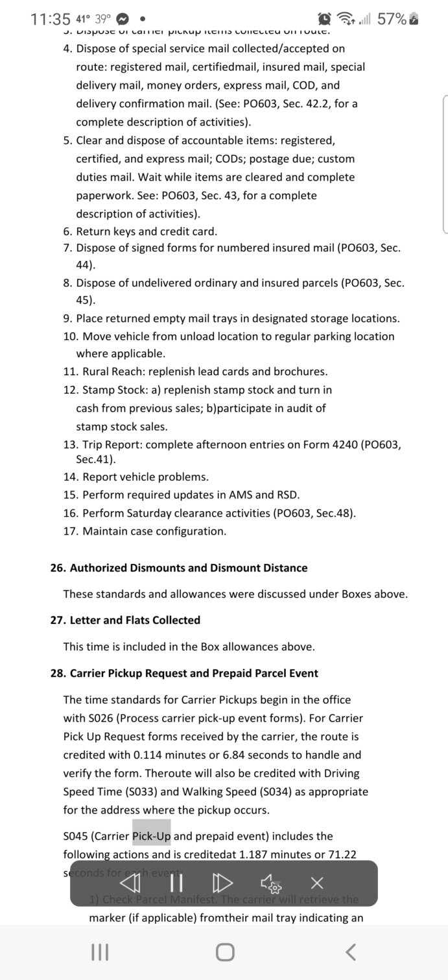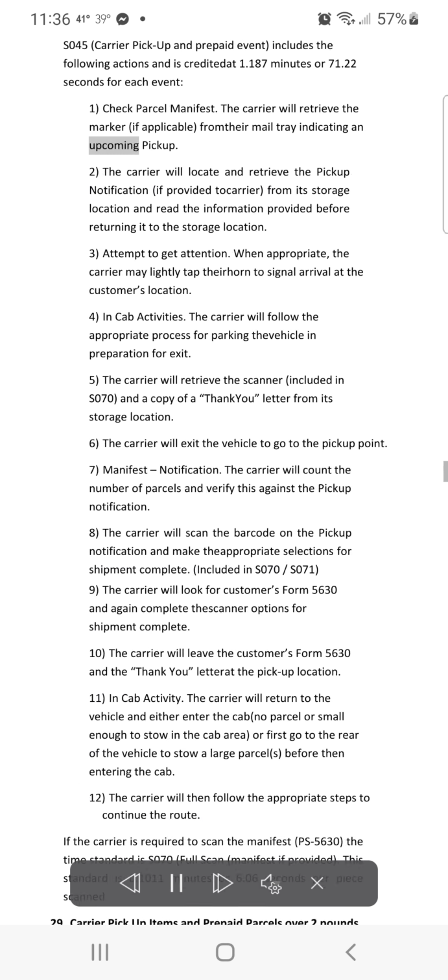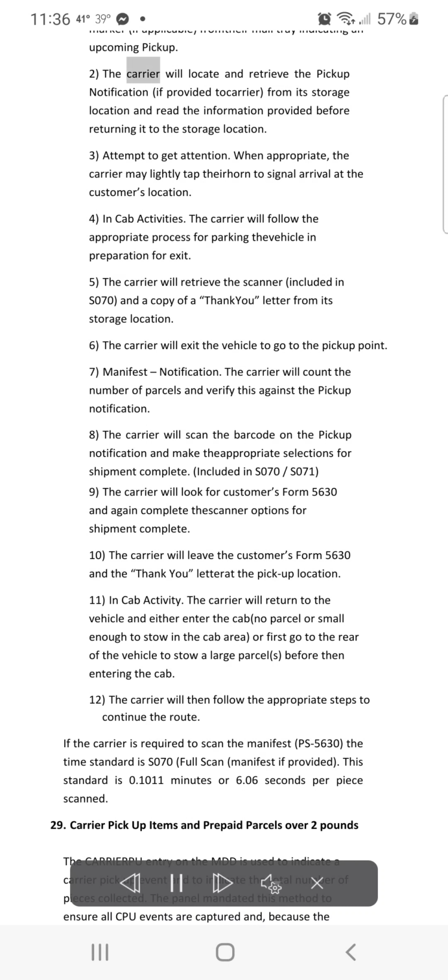S045, carrier pickup and prepaid event, includes the following actions, and is credited at 1.187 minutes or 71.22 seconds for each event. Check parcel manifest. The carrier will retrieve the marker, if applicable, from their mail tray indicating an upcoming pickup. The carrier will locate and retrieve the pickup notification, if provided to carrier, from its storage location and read the information provided before returning it to the storage location.